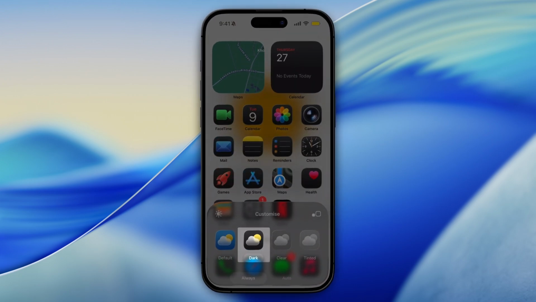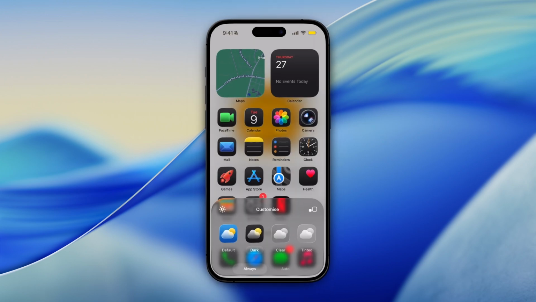Now let's try dark mode. When you select dark mode, your app icons will have a darker, more subtle appearance with reduced brightness. This gives your home screen a sleek, modern look and is easier on the eyes, especially in low light conditions. Notice how the icons appear more muted and sophisticated with darker tones throughout.